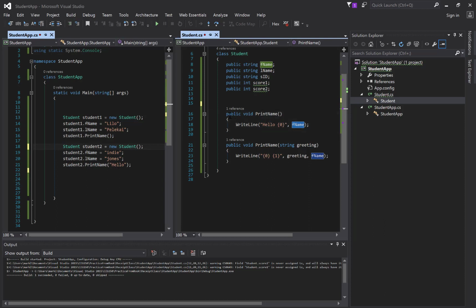And so when we run the method, this method knows, oh, I'm an instance of Lilo, so therefore I know how to print my name. So I don't have to send it the name, it automatically knows because it's a method of that instance. It's part of that blueprint.